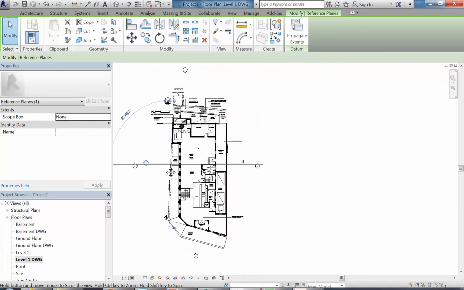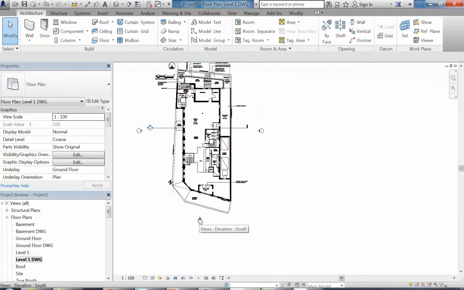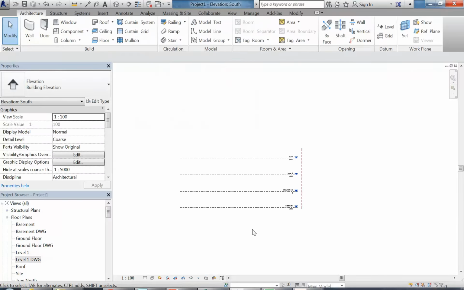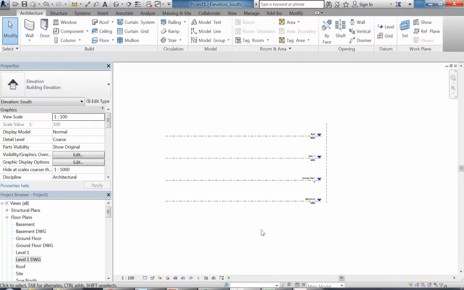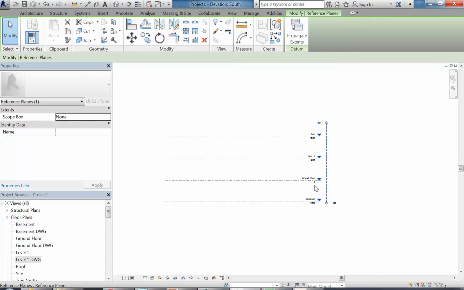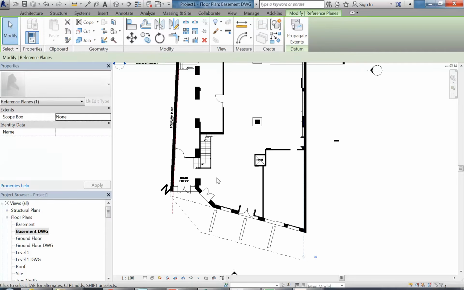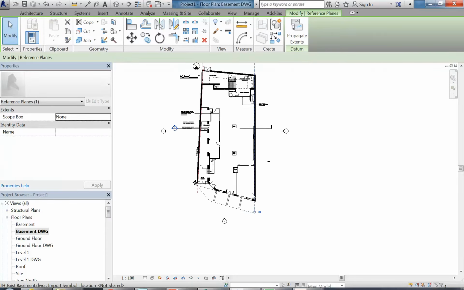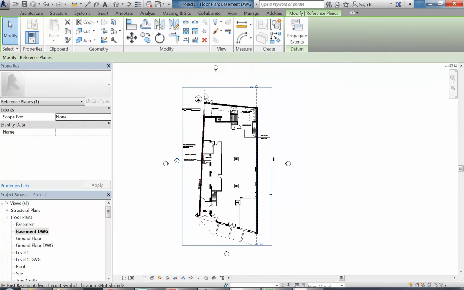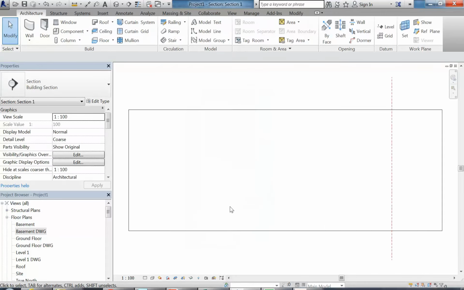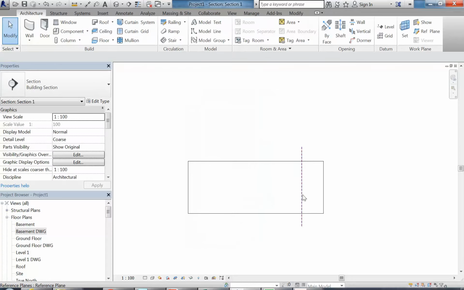But then what I wanted to show you is now if I go to an elevation view, I can't see that reference plane. I can only see the vertical one because it's perpendicular to the view. So in other words, it's at a right angle, and so we can see that. But this one here is at an angle to the view, so we can't see that in the elevation view, and we wouldn't see it in the section view either. So you can see the one reference plane there.